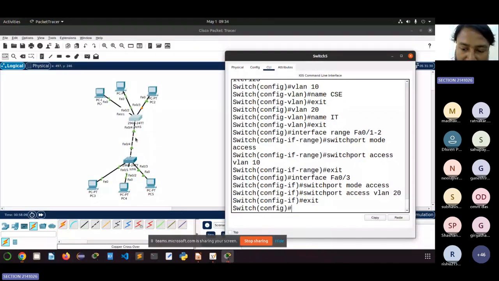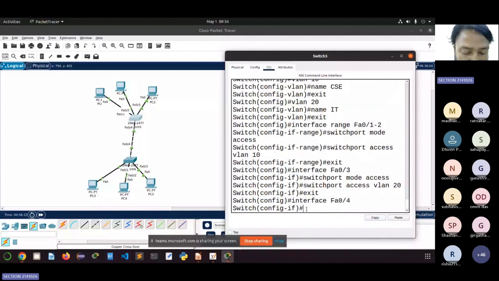So switch 5 का वो port मैं select करता हूँ. Interface FA 0/4, that I have selected. I am making that a trunk mode. Switch port mode trunk. Switch port mode access किया था जब VLAN assign कर रहा था. Switch port mode trunk कर रहा हूँ जब मैं VLAN information share करना चाहता हूँ through VTP from server to client. Switch port mode trunk हो गया.